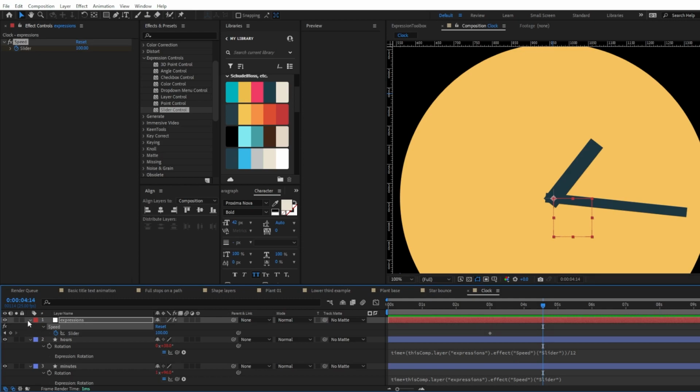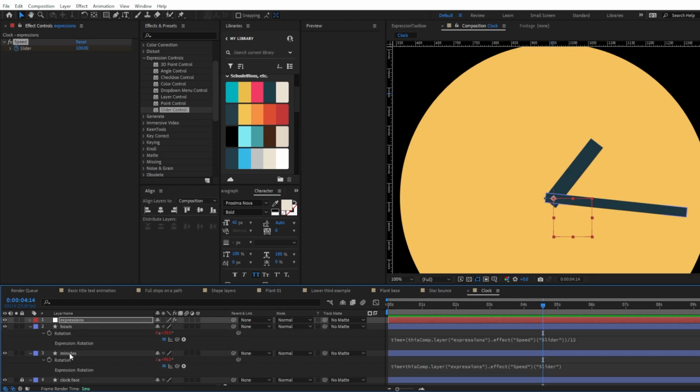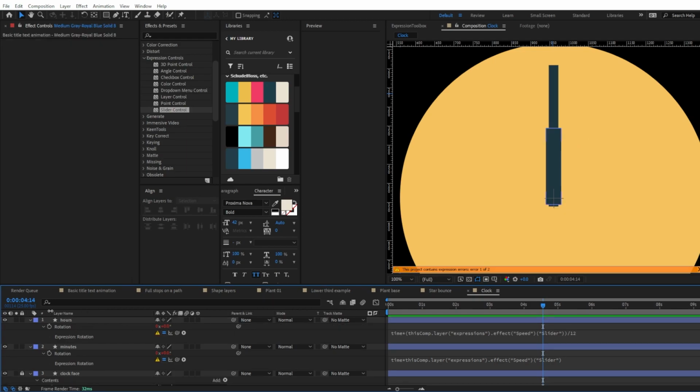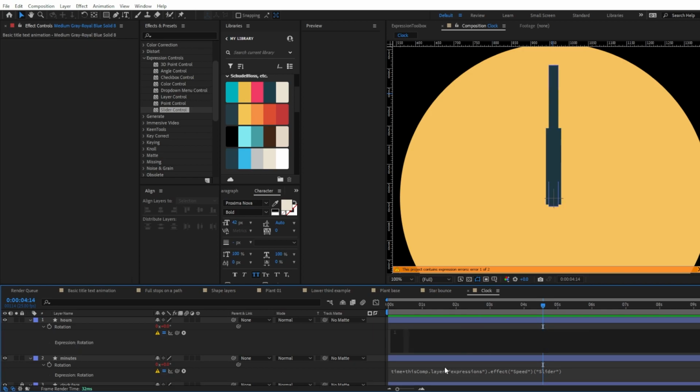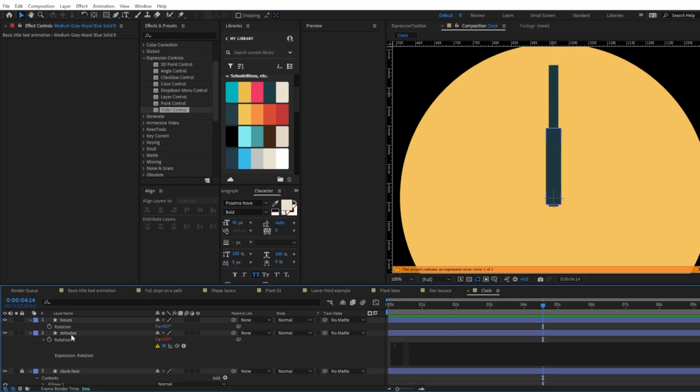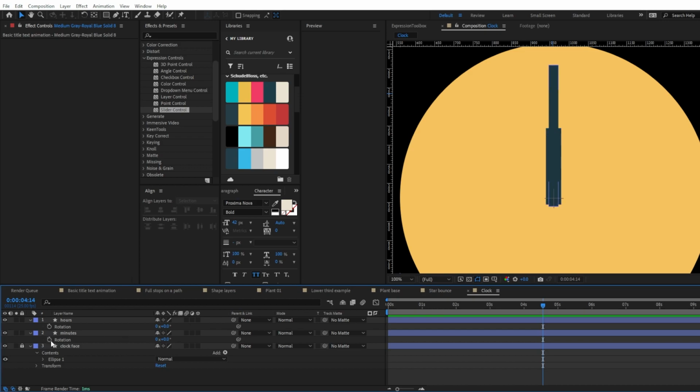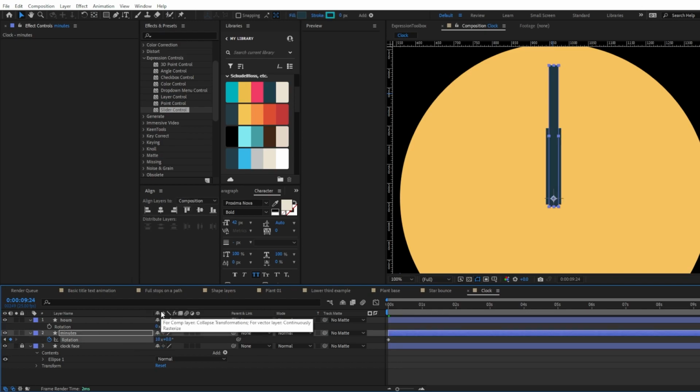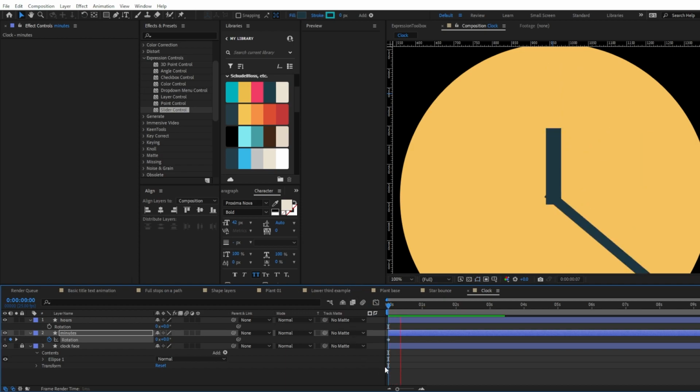Now another option might be that instead of using the expressions layer, which we can delete and it just breaks our expressions, another option can be to just use keyframes on the minutes hand. Okay, so after 10 seconds, I can do 10 full rotations, for example. Okay, we're not going to see any difference.